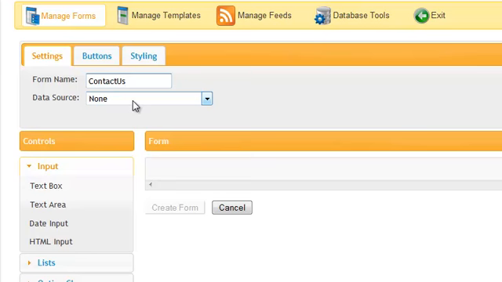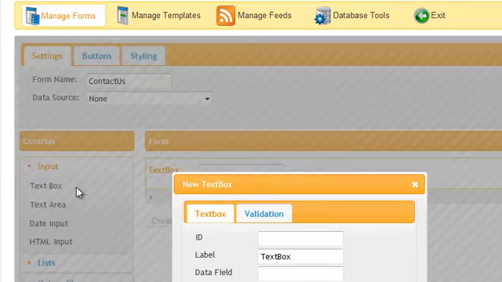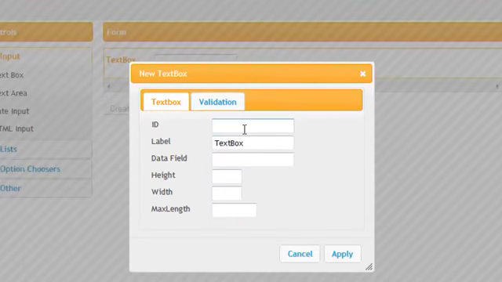For the form, we'll need a text box for the user's name, one for their email address, and a text area for the user's comment or question. Let's add those items now. We'll give the text box an ID of txt name and a label or caption of name. We'll also assign a data field to this control called name. We'll be using that later on when we create the email.